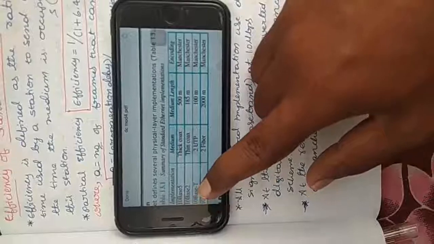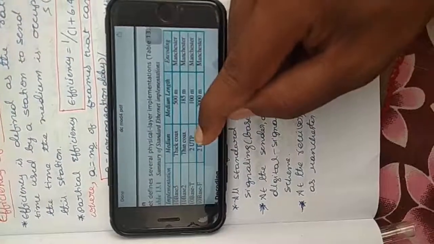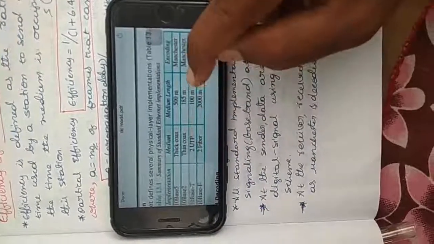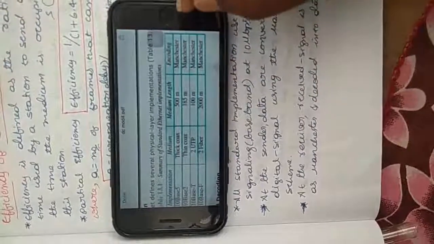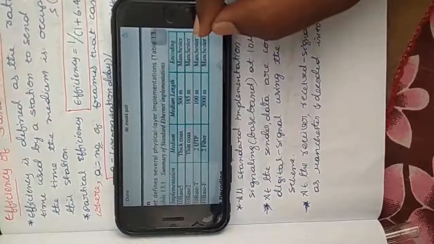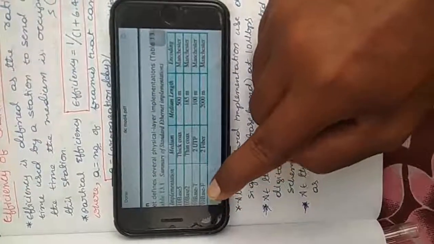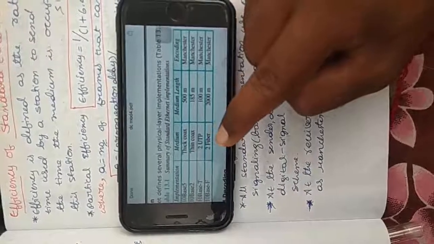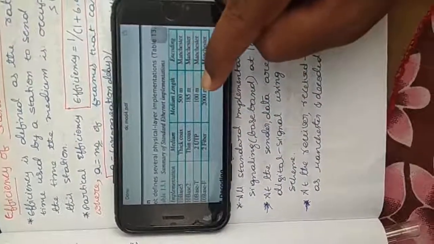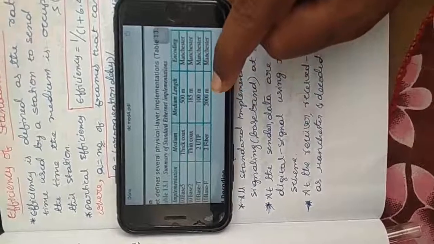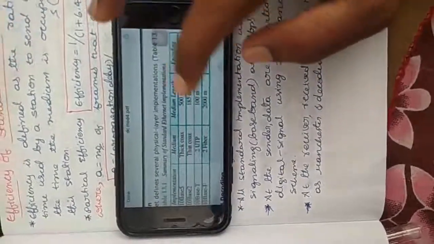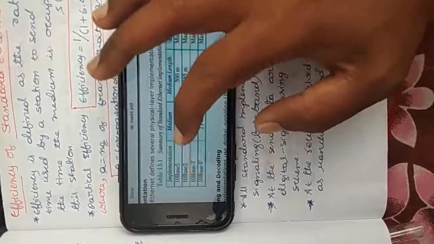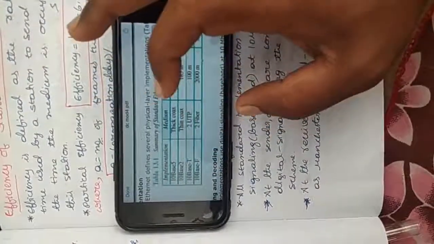Next, 10Base-T. Here we are going to use two pairs of twisted cable. The maximum length is 100 meters. Next, we use Manchester encoding. Next, 10Base-F. Here we are going to use two fiber cables. The maximum length is 2000 meters. Encoding is Manchester. We are going to discuss one by one what is meant by 10Base5, 10Base2, 10Base-T, 10Base-F.